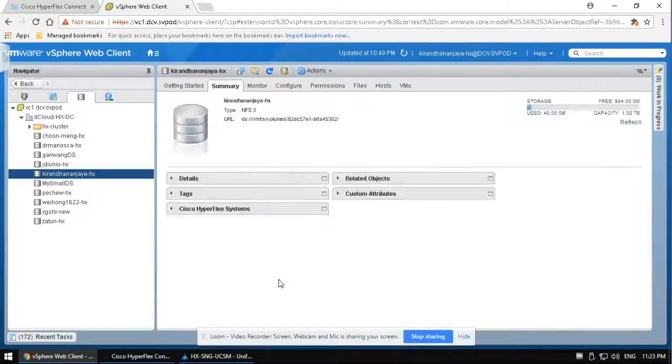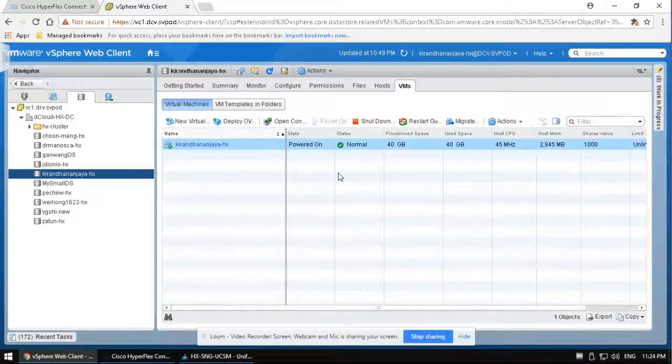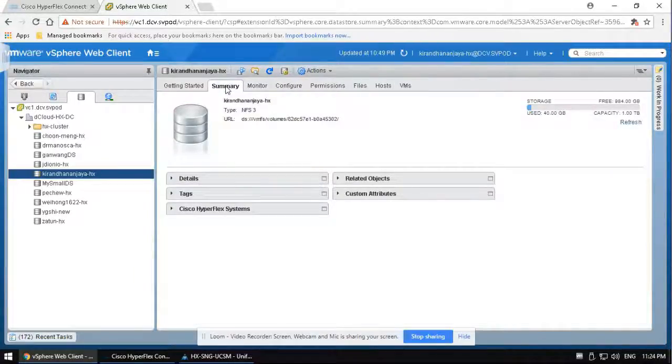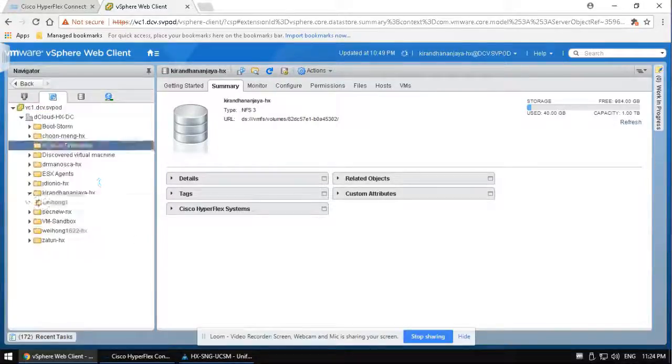So if I click this, in the summary screen, you can see it is a 1 TB HX datastore, and it is only using 40 gig of space from this datastore because there's only one VM on this datastore, and that is the VM which we are going to use to create the clone VMs. But if you are going to create a lot of clone VMs, then I would recommend to plan the datastore size and ensure that you don't overcommit the datastore space. So let me go back to my source VM.